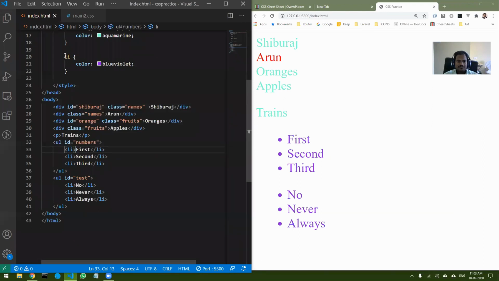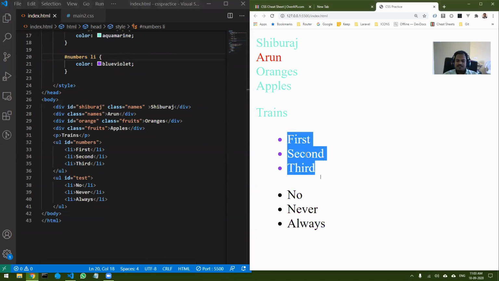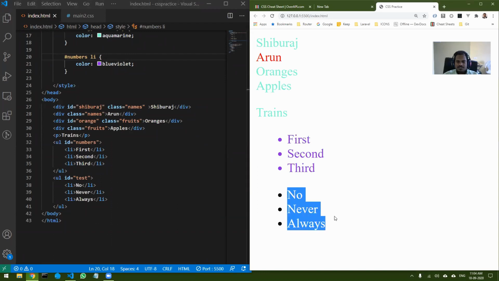So for that you have to add a unique identifier, hash numbers and then li. Now if I save, you can see only this part is selected, not the second one. So this is very important to understand how to select different elements.